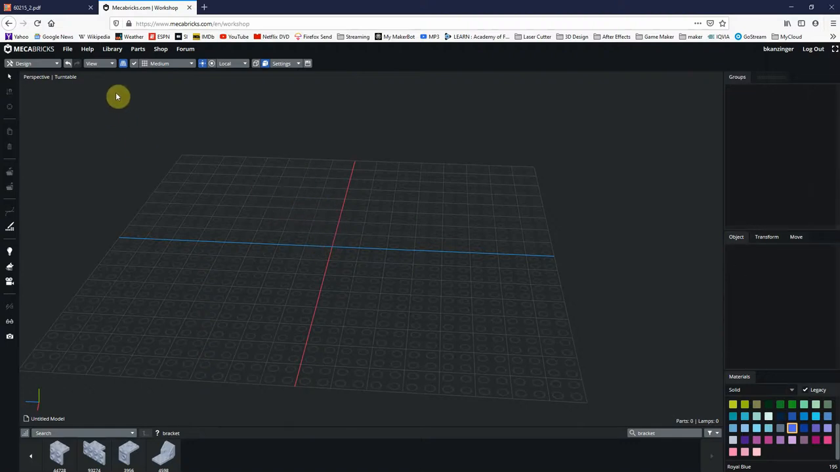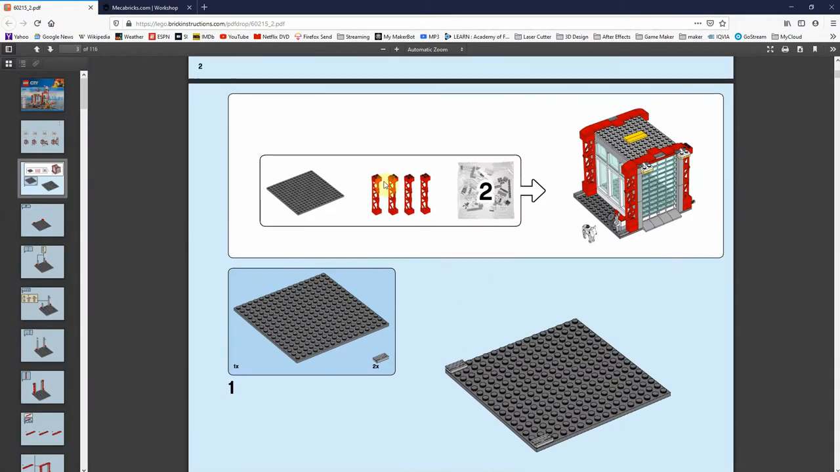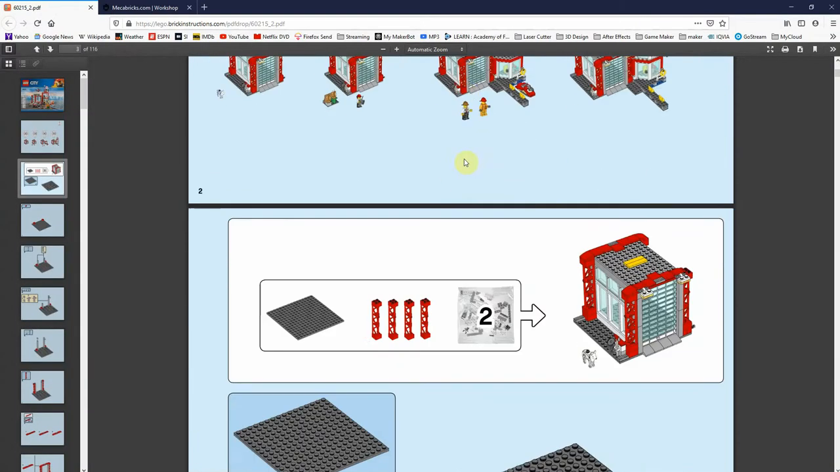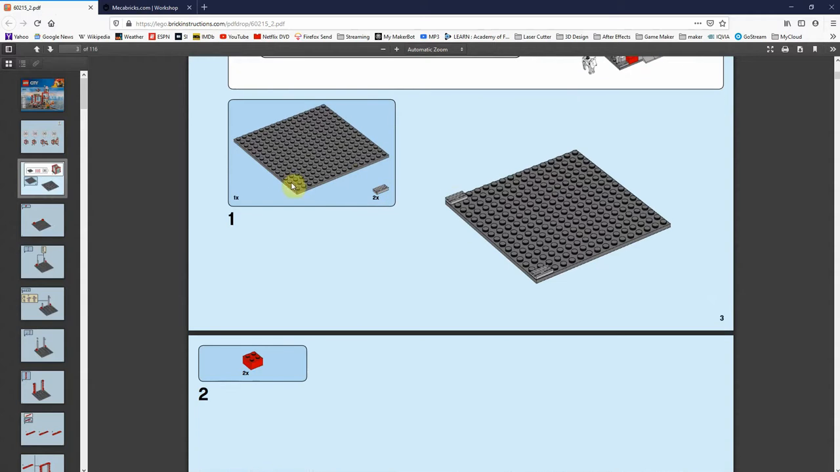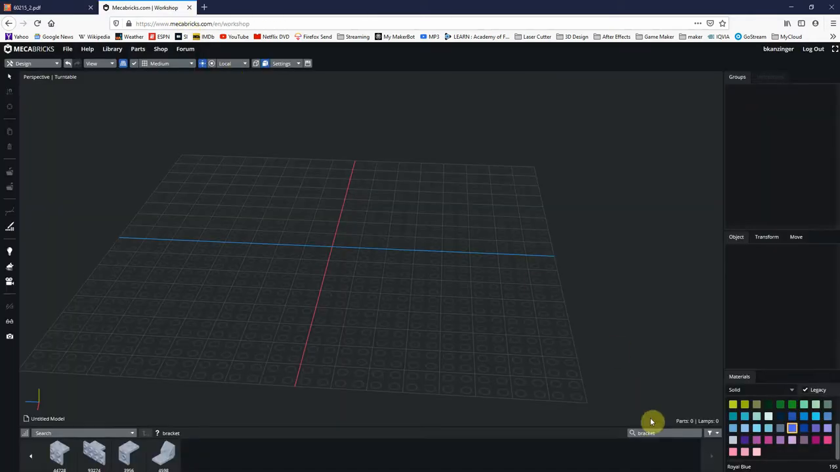Now let's say that you want to build something that has already been made, a set maybe you built when you were younger or something. I found these old instructions for a fire set here. And so what I would do is I would go to my first instruction, and basically this is a 16 by 16 plate. So what I can do here in my search is type in 16 by 16, and you can see it's come up with a couple of different options for me to choose.